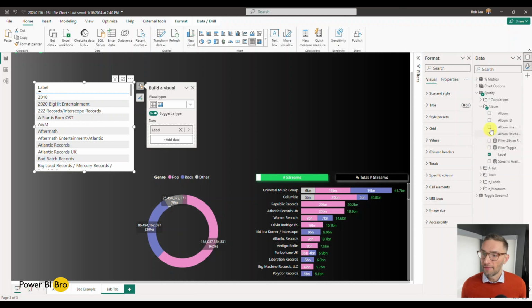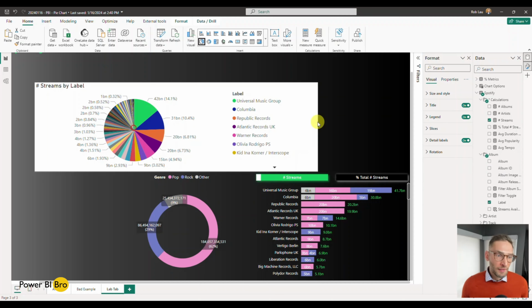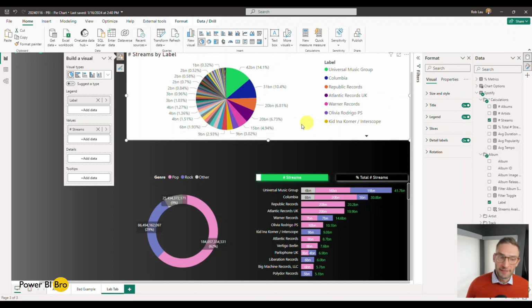And if I pick the number of streams, which is going to be under calculations, number of streams, and then pie chart, here's our bad example. Super quick. It does have the information that we care about, though. You'll see the label, the numbers. So how do we get it to where we can see and do all these cool things down here? All right, so let's start that process together.